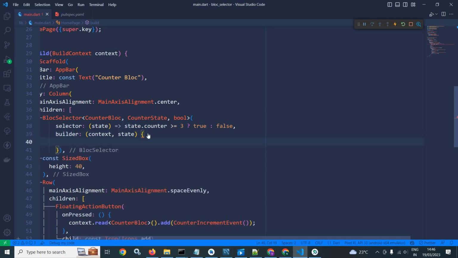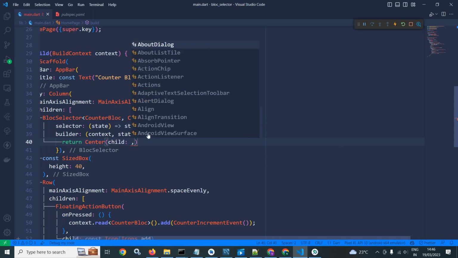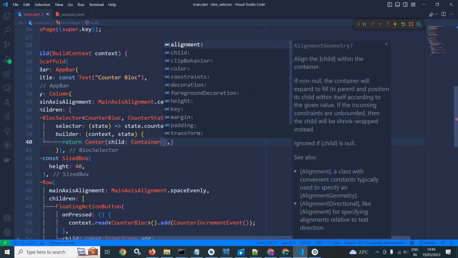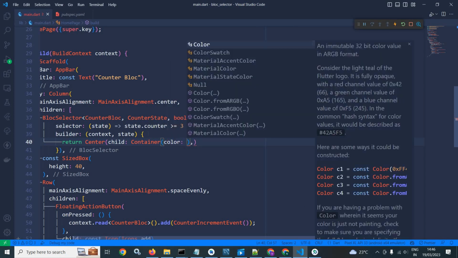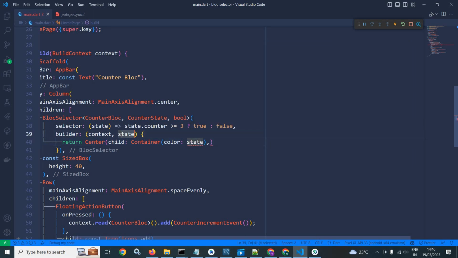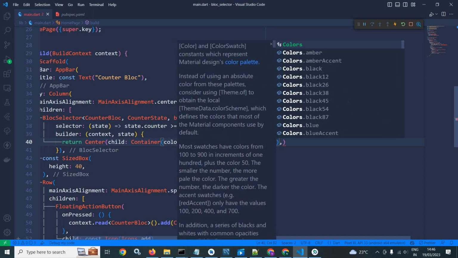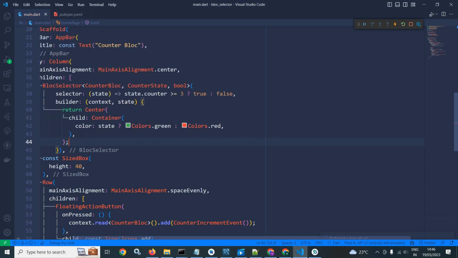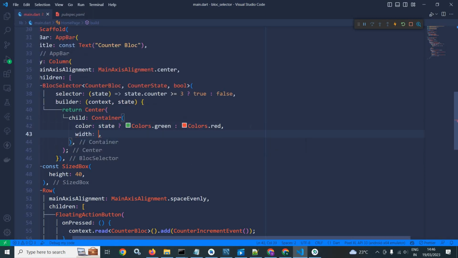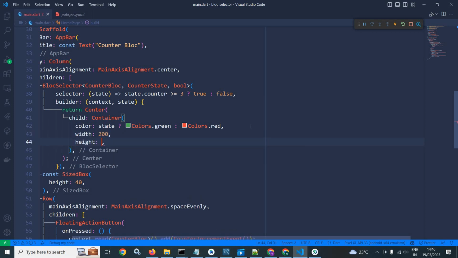Now here I will return a Center widget. In the Center widget as a child I will take Container, and for this Container I will take color. And in the color I will write, if this state is true, then the color will be Colors.green, otherwise the color will be Colors.red. And for this Container I will specify the width and height as well. So let me set the width as 200. And let me set the height as 200.